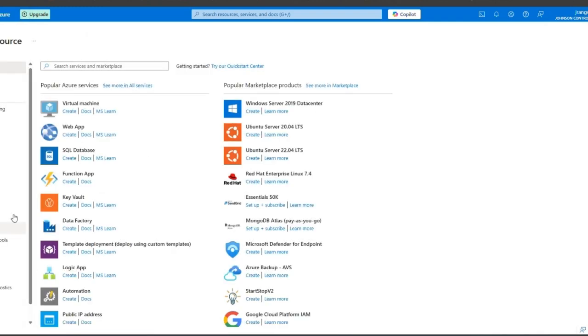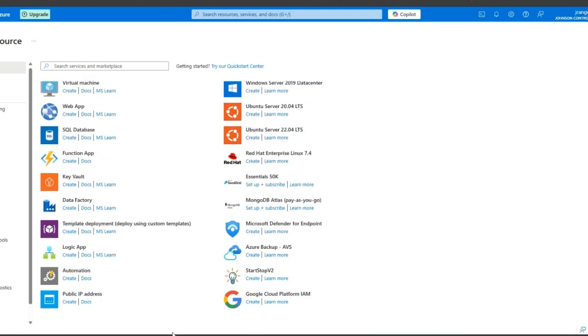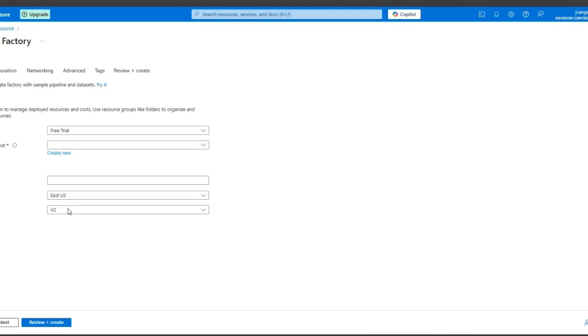As soon as we hit create a resource, it will show all the resources that are available. You can see it here. We have function apps, which are known as Azure Functions. We have Azure SQL databases. We have VMs, virtual machines, which we just talked about. Then we have Red Hat Enterprise Linux, MongoDB, Defender for Endpoint, backups and all those things. For this one, we want to create a data factory, so we'll click on create data factory, and this form is going to open.